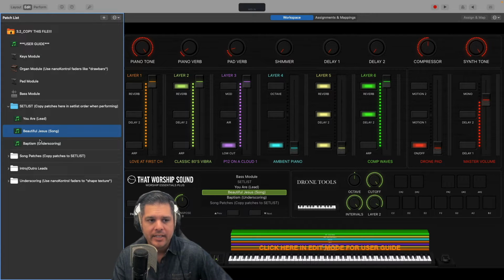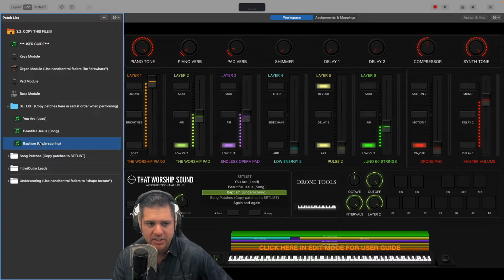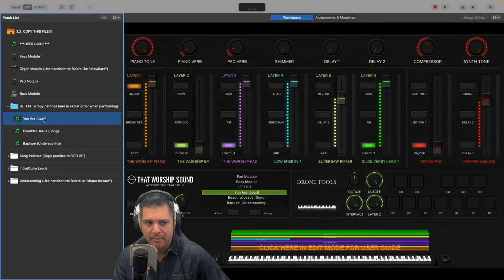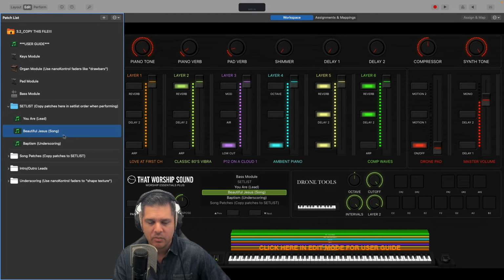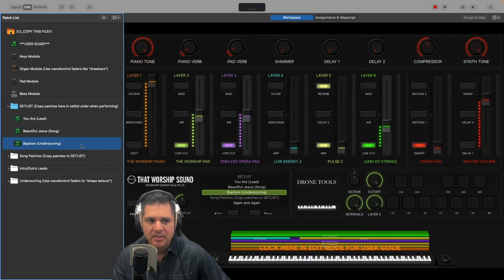All right, so the next patch, I labeled it as baptism. The way I label things on my sets is by what and where I'm going to be doing these things. So on the first patch here, it's a lead, so I know it's a lead for a specific song. The second one is a full song patch. But this is more of an underscoring moment during a time of baptism. So it reminds me when I'm supposed to be playing this.